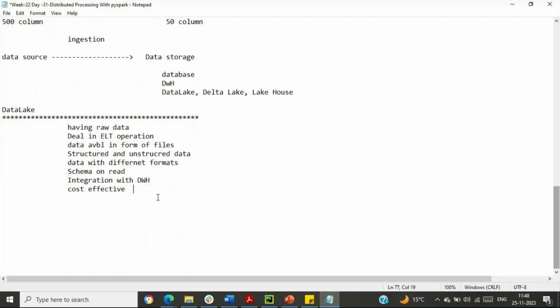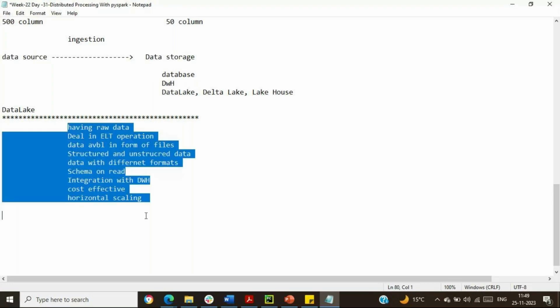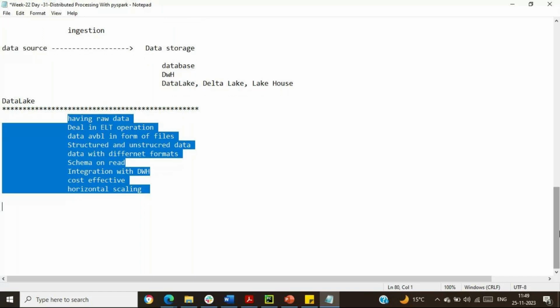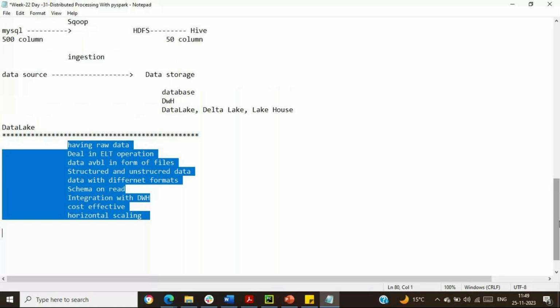Then scaling: it performs horizontal scaling, like addition of more nodes is quite possible over here. We can add more nodes. It can be on cloud or on premises. On premises we have, say, HDFS. On cloud we have S3. So different data lakes are available inside the market. That is something about data lake.